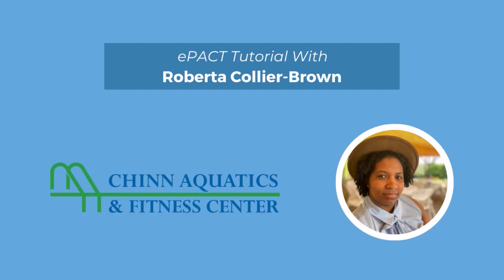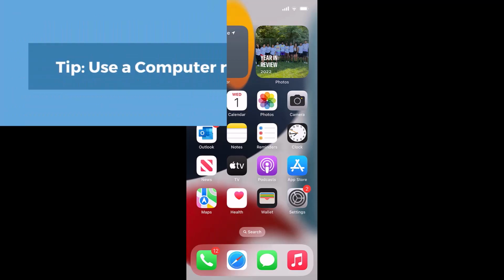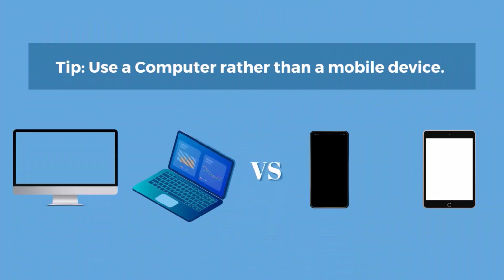I will be providing a tutorial on completing your program registration forms through ePACT Network. Although I am completing the form via an iPhone, ePACT suggests the most effective way to complete the documentation is on a computer rather than a mobile device.